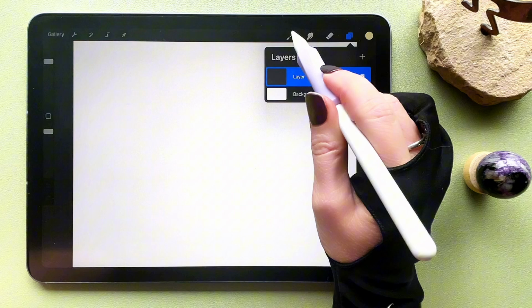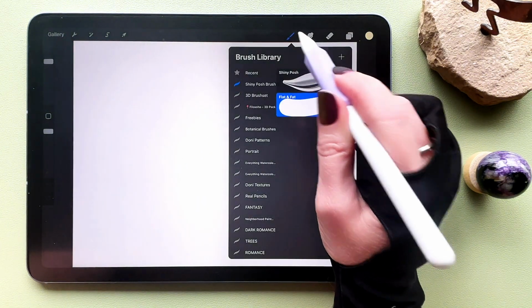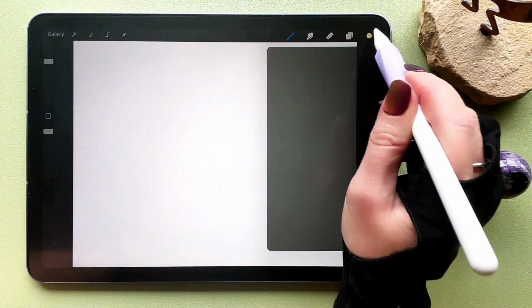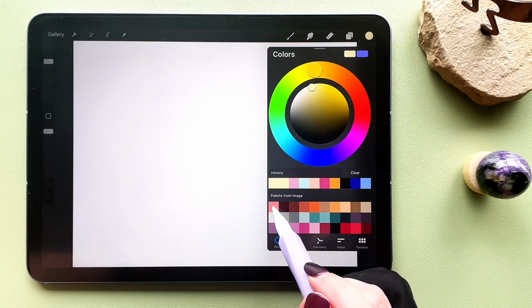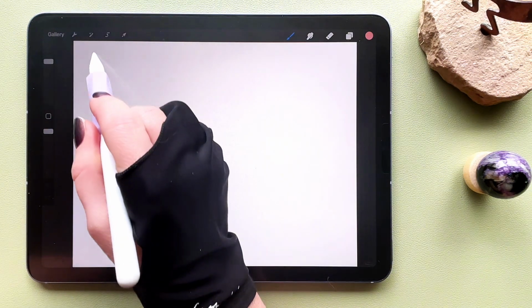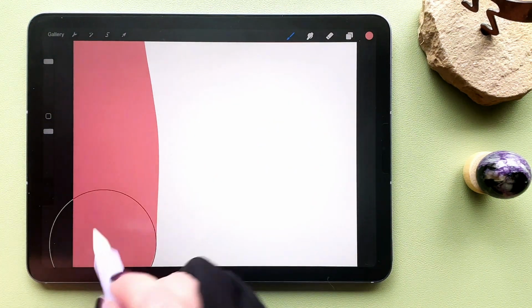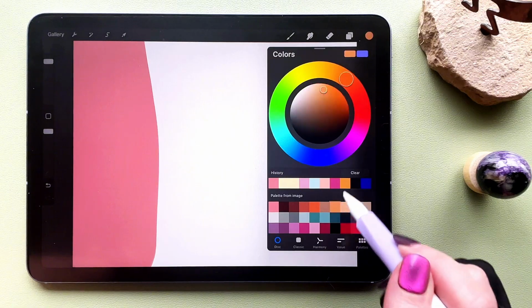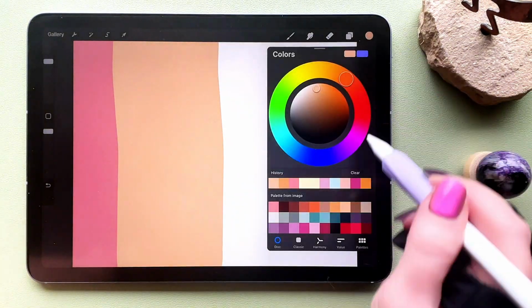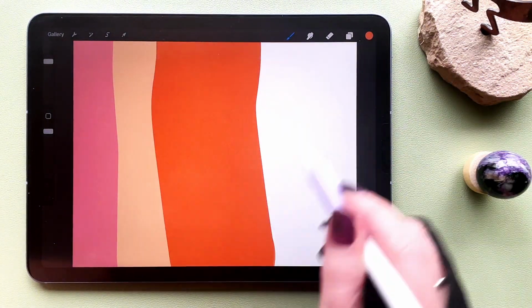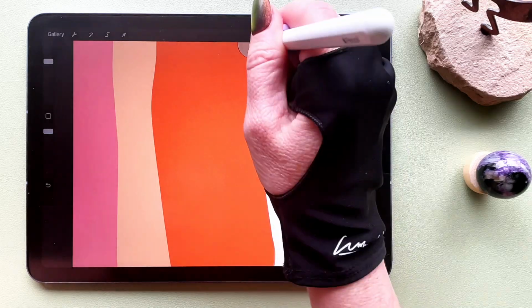Now I'll open up a layer and I'll use my flat and fat brush. I'll select some earthy toned colors and I'll draw some super wide stripes. And these don't have to be straight. I just want to make sure that I cover the whole canvas.